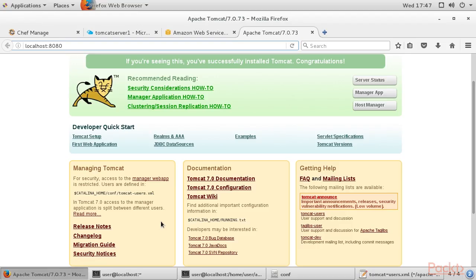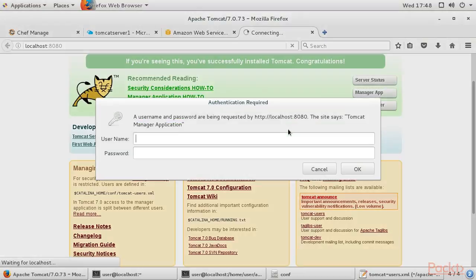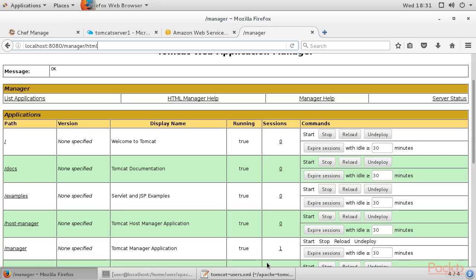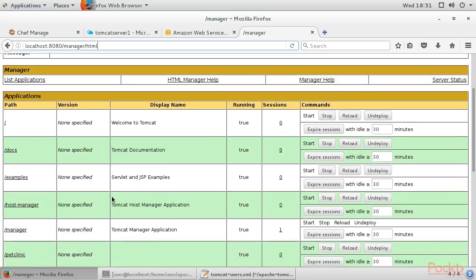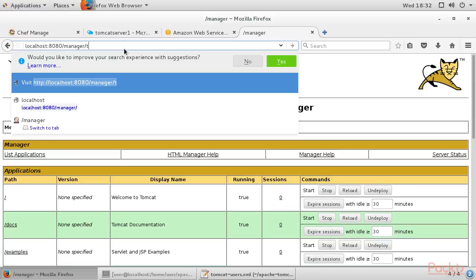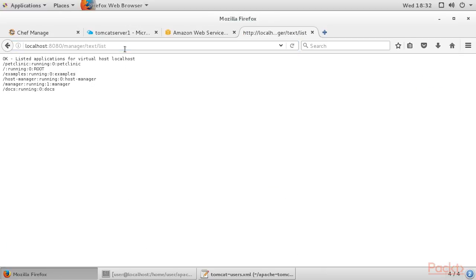Click on the Manager Application link on the Tomcat homepage and enter the username and password you set in tomcat-users.xml. Now, we can access the management application. For the Jenkins deploy plugin, change the role name to manager-script. Restart Tomcat and visit this link. You should see this output.